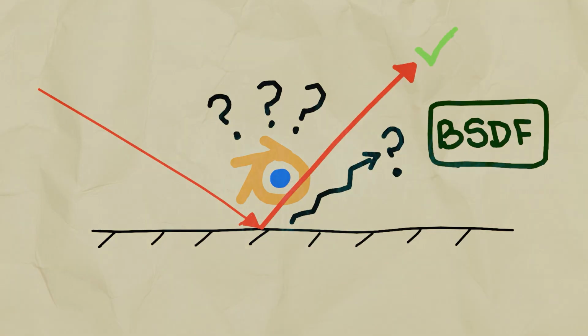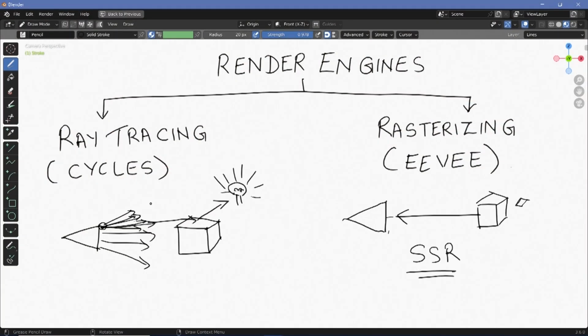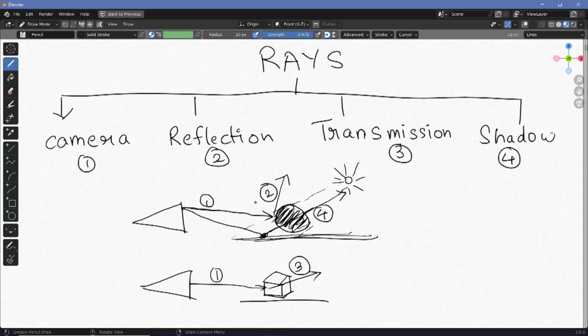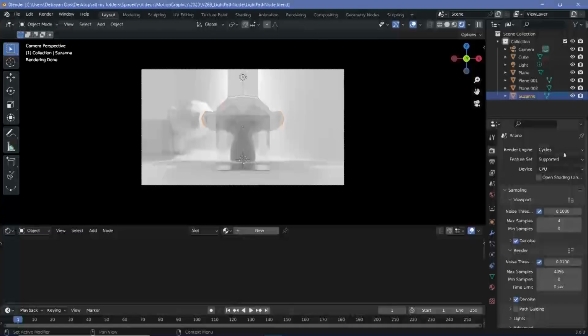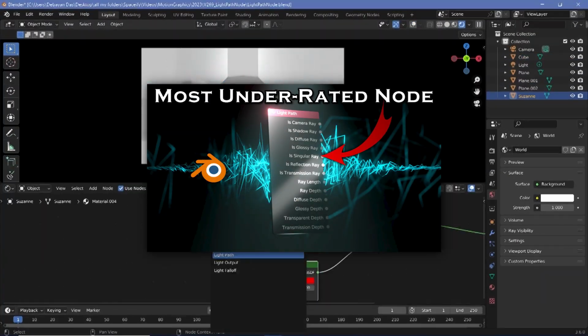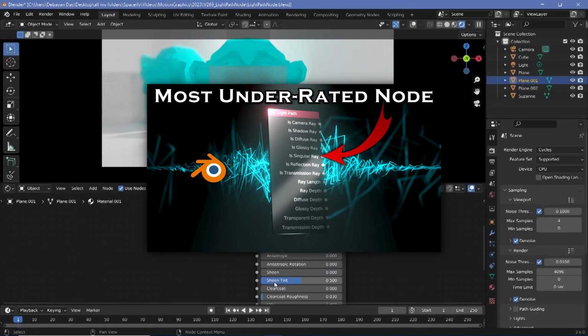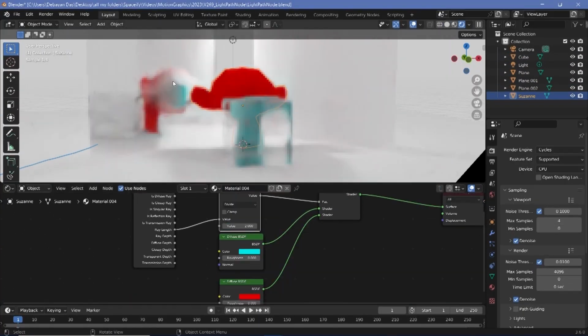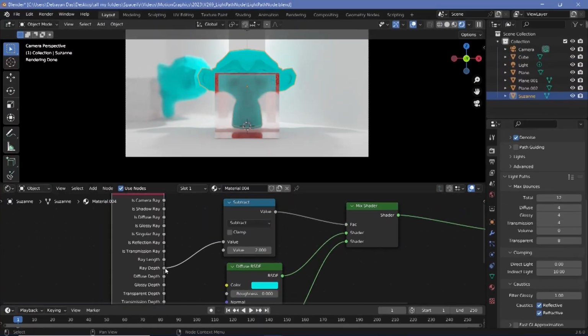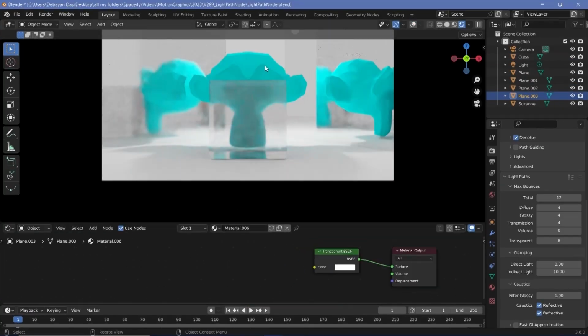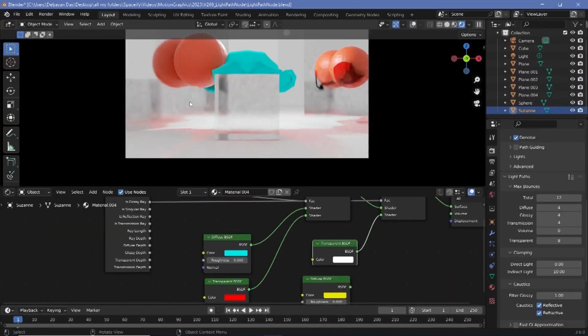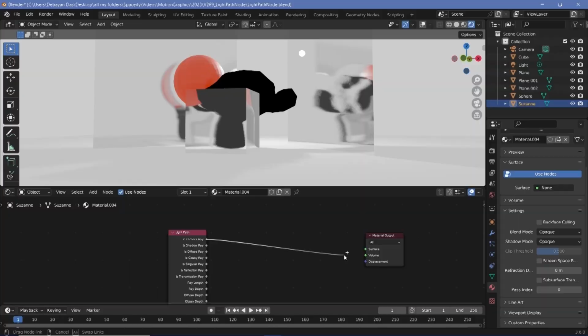If you're curious about the path the light takes, how rays travel, bounce, and carry data across the scene, you should definitely check out my Demystifying the Light Path node video, as it goes in depth on the path tracing side of things. But in this video, we're focusing on the materials side of that story.